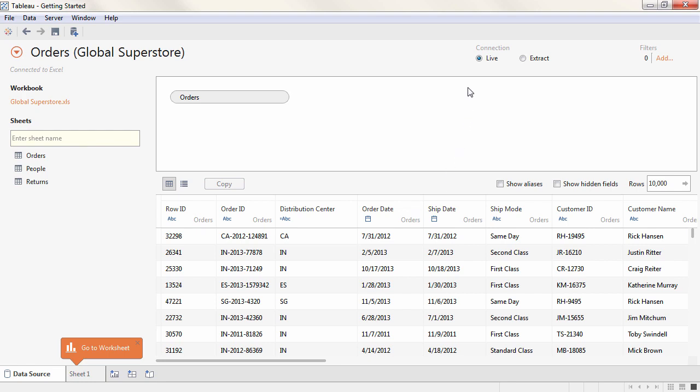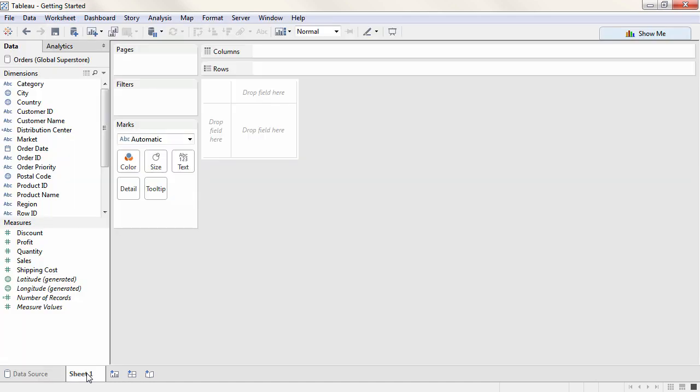Next, we can decide if we'd like to connect live to the data or extract it. Connecting live is great when we have constantly changing data or when we want to leverage a high-performance database. Alternatively, we may choose to import the data into Tableau's fast data engine. This takes the data offline and allows us to take query load off critical systems. We'll choose Connect Live and click on our Sheet tab down here at the bottom.